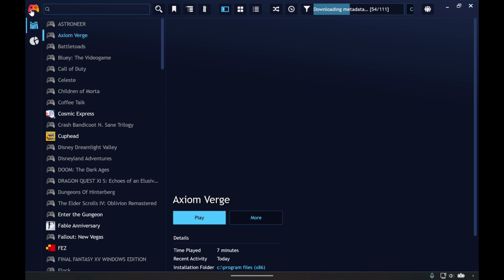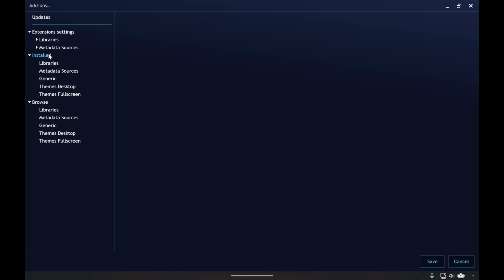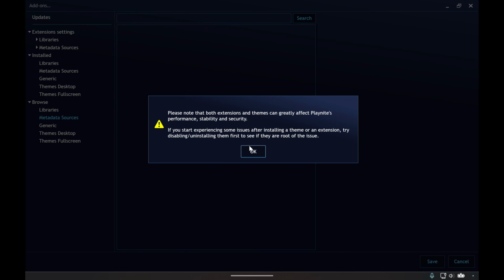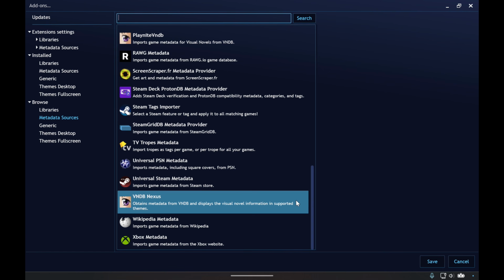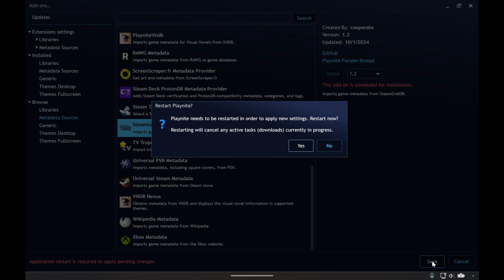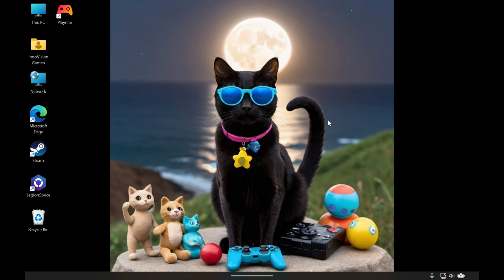Now when you click on this little controller icon here, you can go to add-ons, and I want to add some metadata sources. They're just giving you a warning. Extensions can affect the performance. So I like to use this Steam Grid DB. So I'm gonna go ahead and install it. So I'm restarting Playnite now.